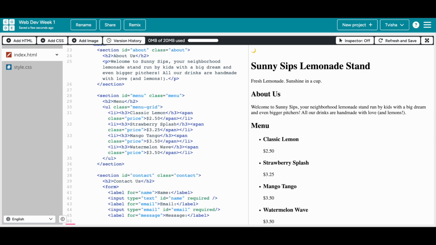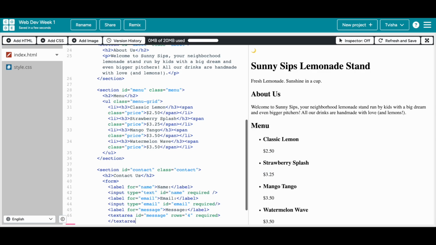This time, instead of an input tag, we will use a text area tag with ID matching the label tag. We will set the rows as 4, making the box 4 lines tall. This field will also be required. Finally, let's close the text area tag.